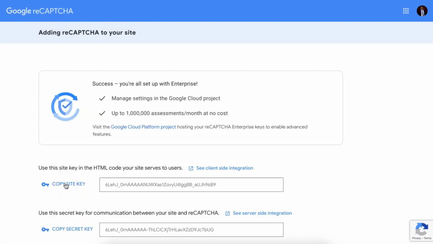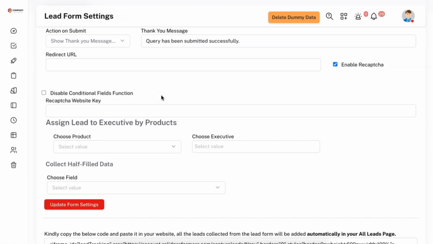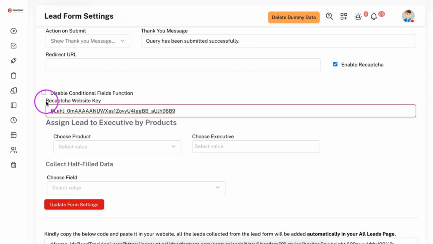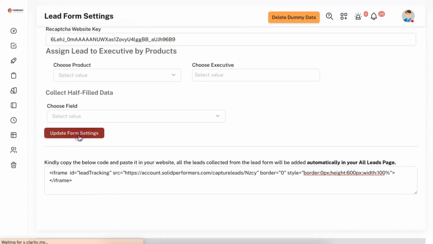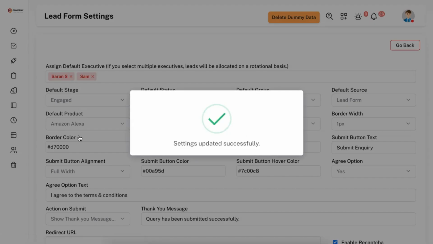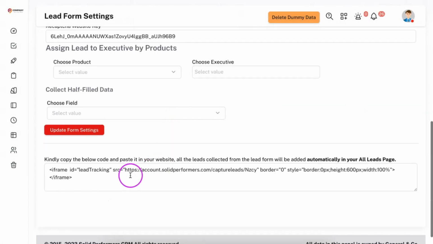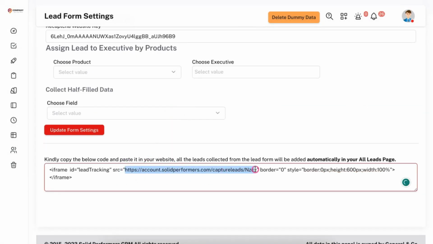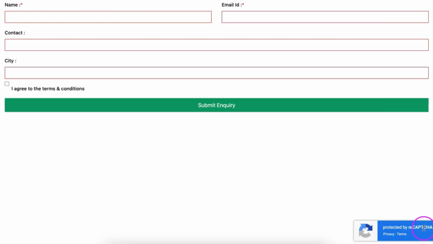Now the key is generated. Copy this site key and then come back to the CRM settings, and paste the site key over here in the reCAPTCHA website key. Only this key is enough. Then scroll down and click on update form settings. Now once this is generated, if you copy this URL and paste it in any other place, reCAPTCHA will be added automatically. This is protected by Google reCAPTCHA from attackers and spam mails.